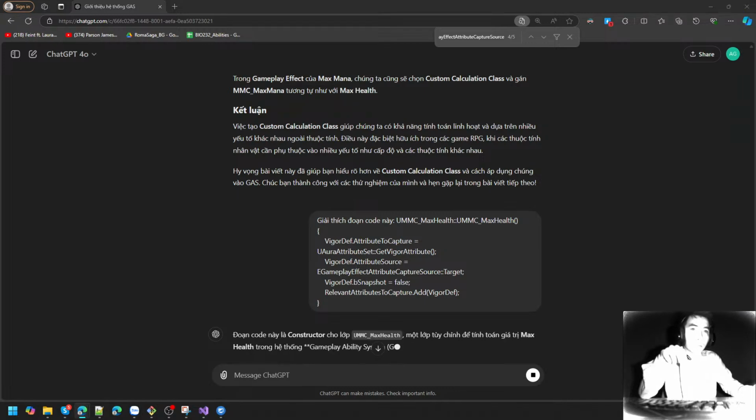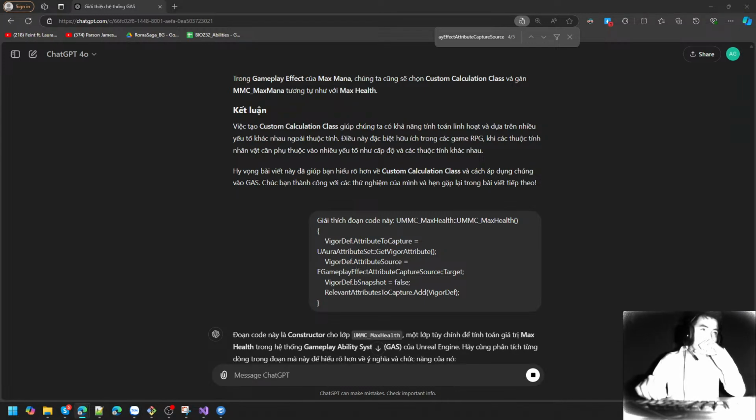So we're going to choose target, and we also should decide vigordef dot. We should decide whether or not to snapshot. Now, I mentioned that we would talk about snapshotting later. We're going to set this to false. And snapshotting has to do with timing. When do we want to capture the attribute? When the gameplay effect spec is created, or when the gameplay effect spec is applied?